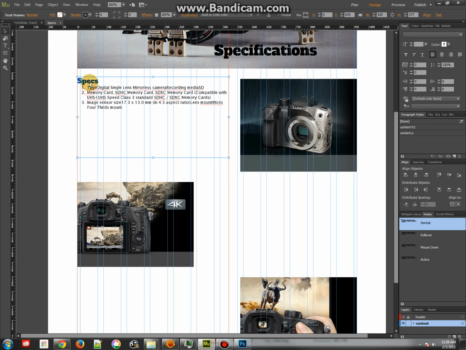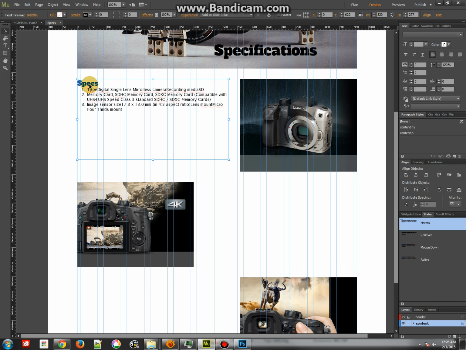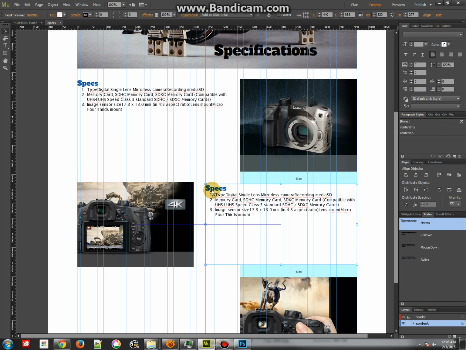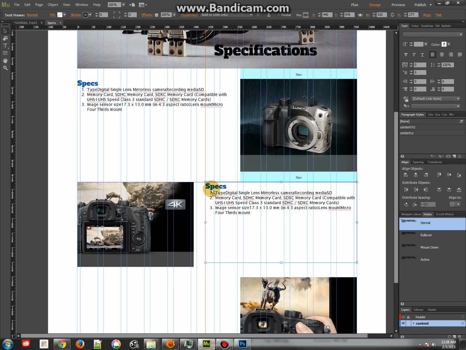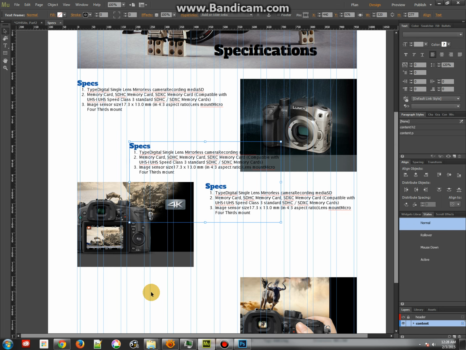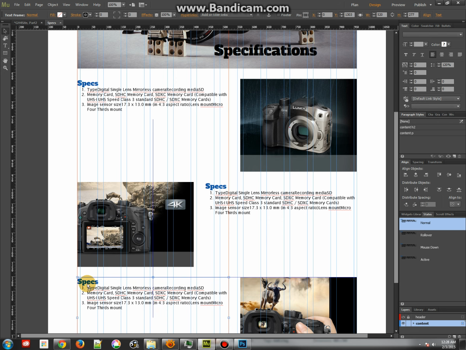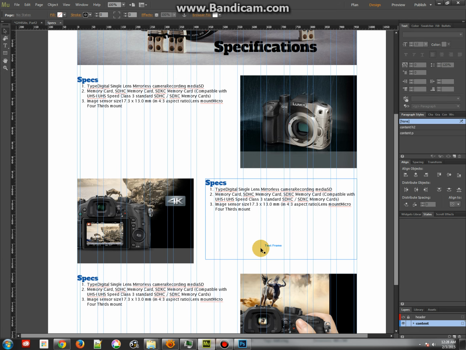Then I can move this down that I want. I'm going to copy and paste that. And of course, we would change this when we need to. And then paste another one. There we go. So now we've added a little bit more to that page very easily.